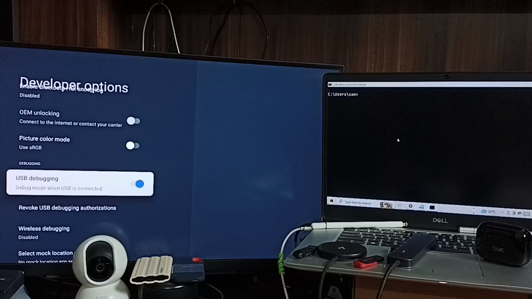Before running ADB commands, we need to connect this laptop to TV using USB cable. See, I already connected this laptop to TV using USB cable. Then you can click here and check for this USB icon. That means I have successfully connected this laptop to TV.